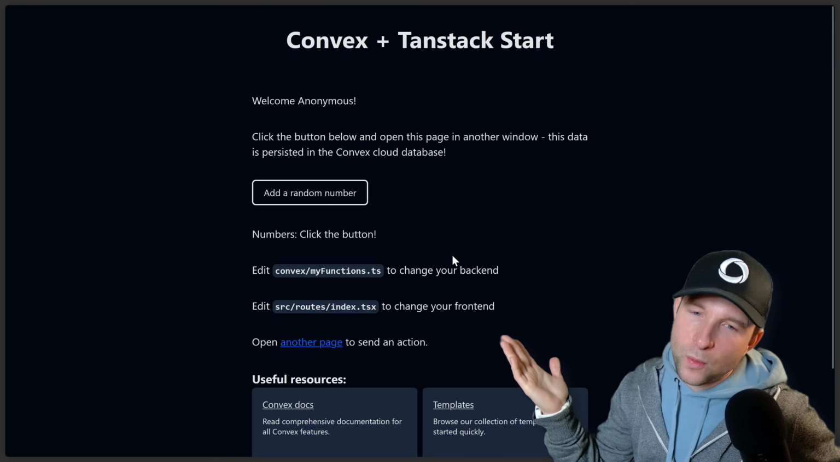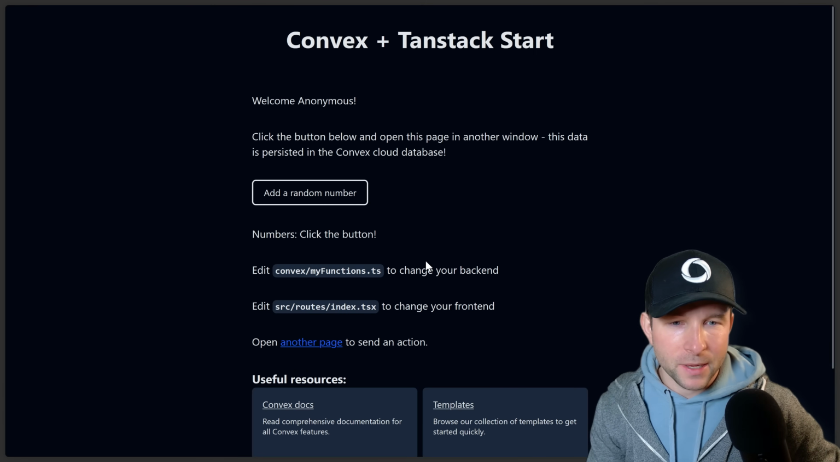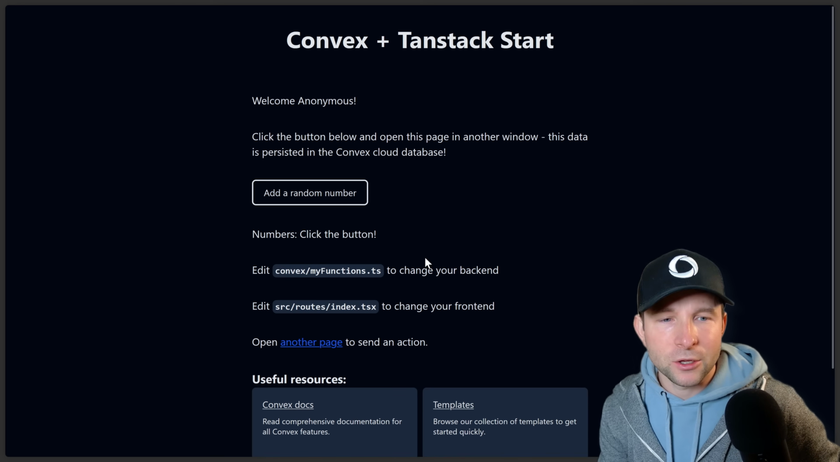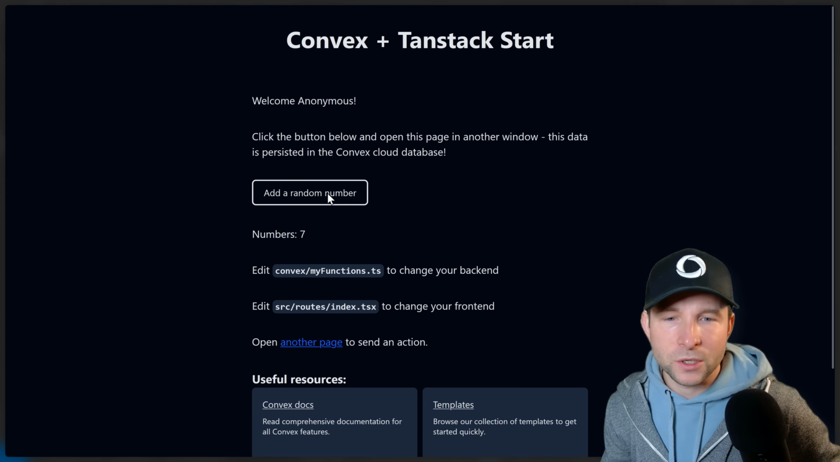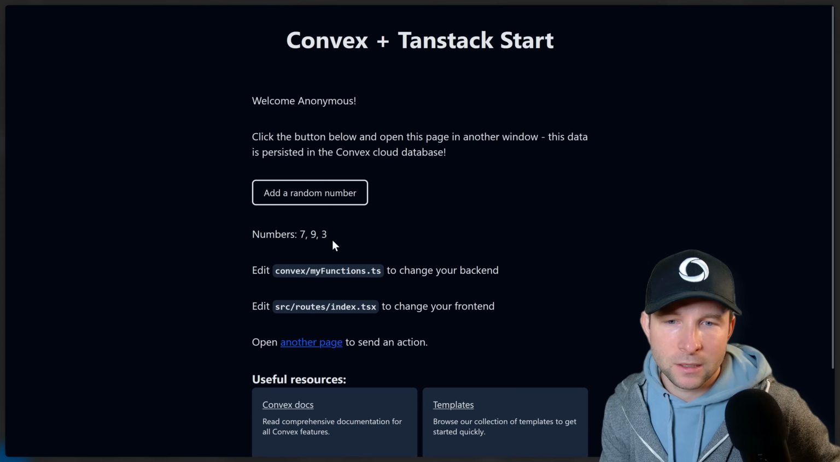So with that in mind, let's get into it and find out what would be involved with replacing our Convex code with something else. All right, so we have this very simple React Convex app here. It might be familiar to you if you have ever started a Convex project with the Vite template using npm create before. You can click on this button, which adds numbers to the array here. Pretty simple. So let's have a look at the code for this.